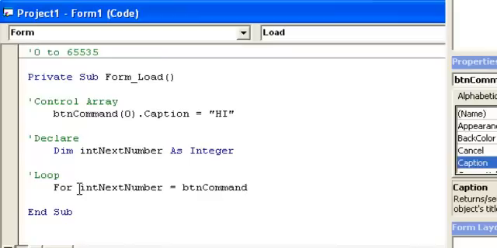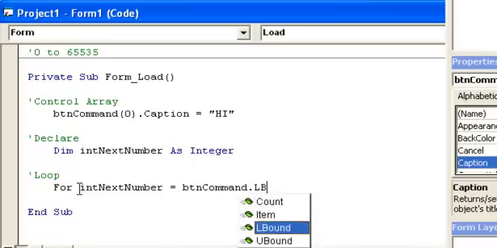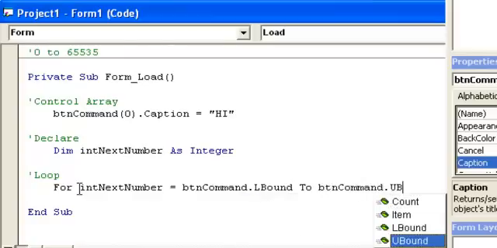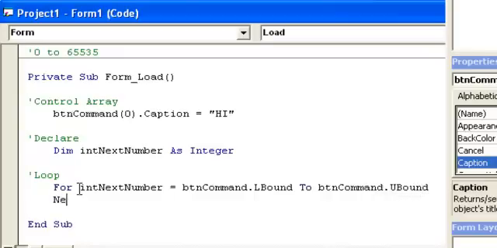and now since this is an object, it has a method. You don't do lbound with parentheses, you do dot lbound. It's an object, not something that we declared like an array. So, and then we could say button command dot ubound. Alright, next.